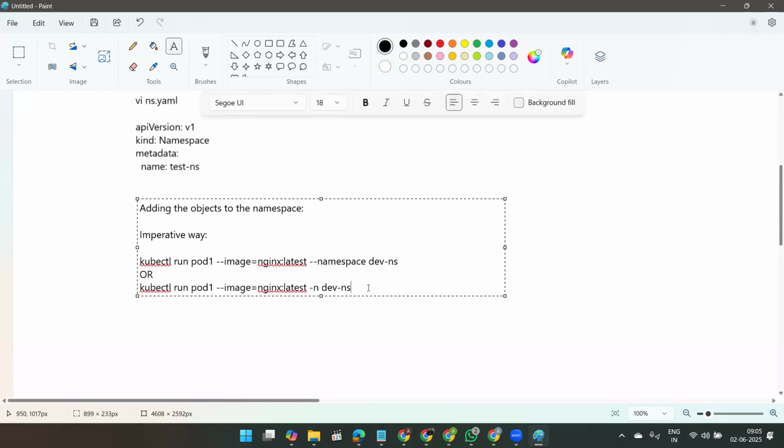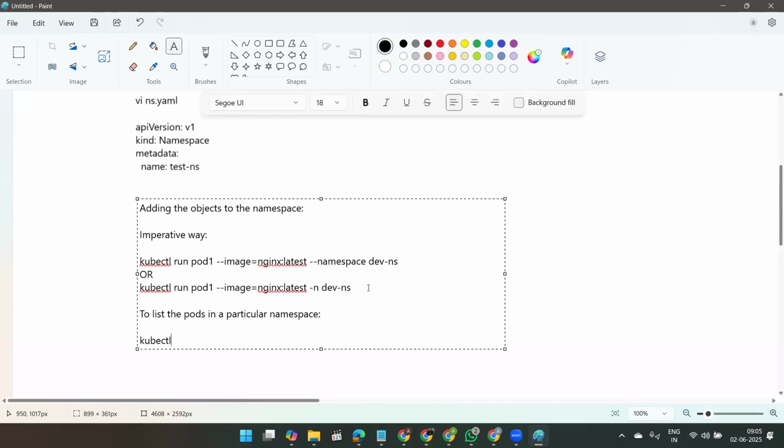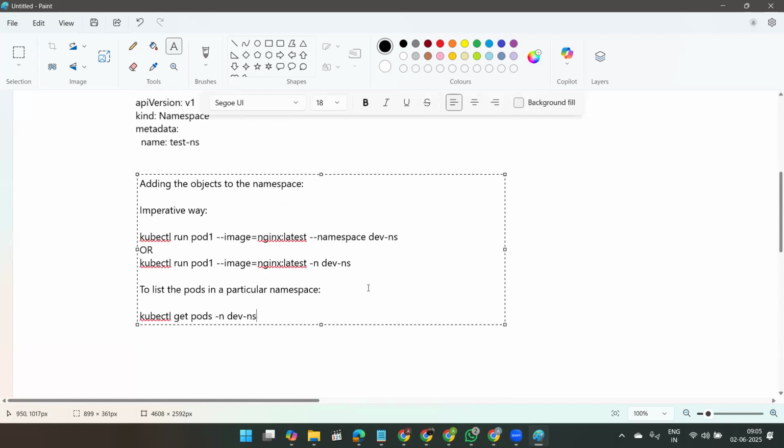And then for checking, to list the pods in a particular namespace: kubectl get pods -n dev-ns. Like this.